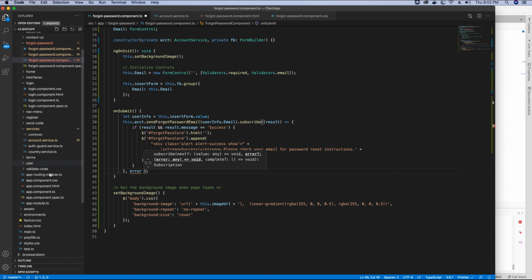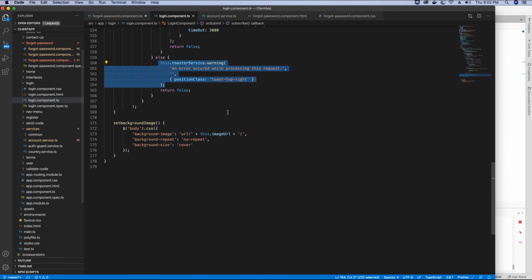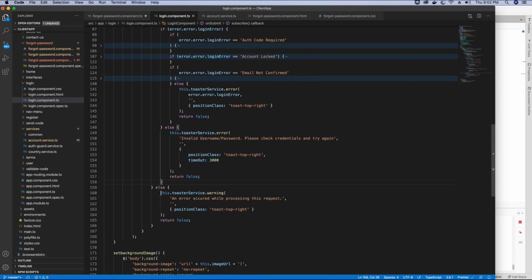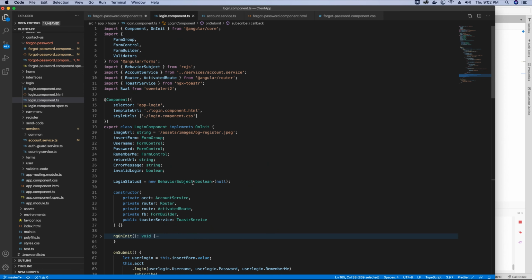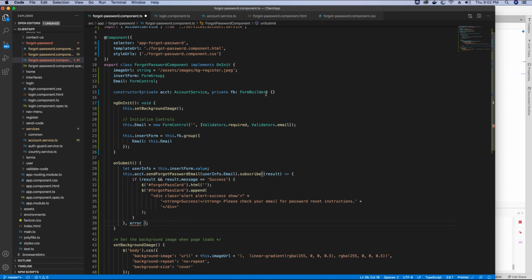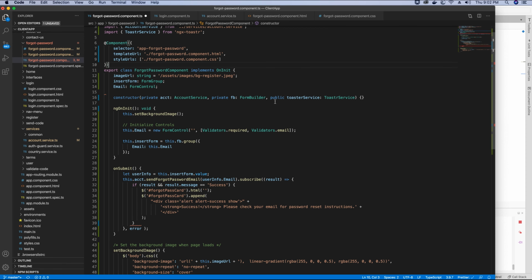So if I go to the login component here, if there is any error, we show the errors in the toast service. So you can show the errors in the toast service. All you have to do is implement the toast service in the constructor. So let me add the missing import over here. This can be private, so not an issue.